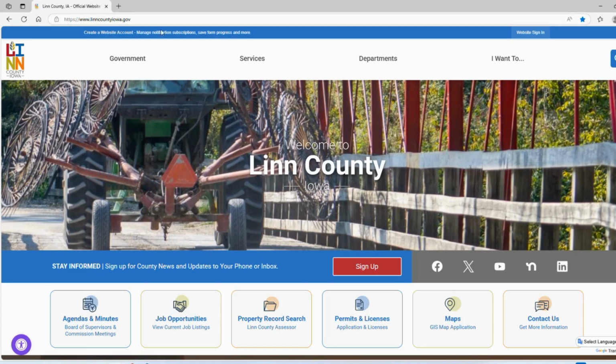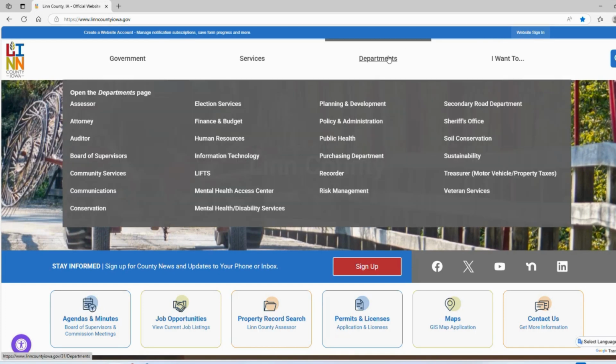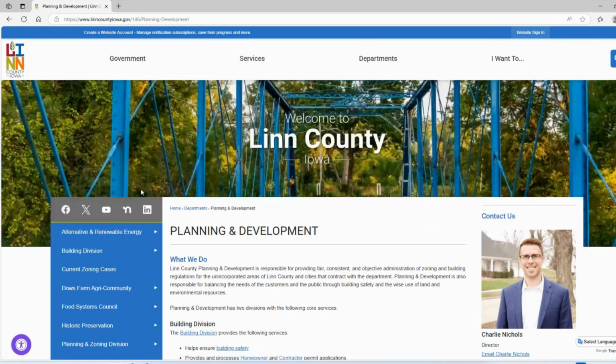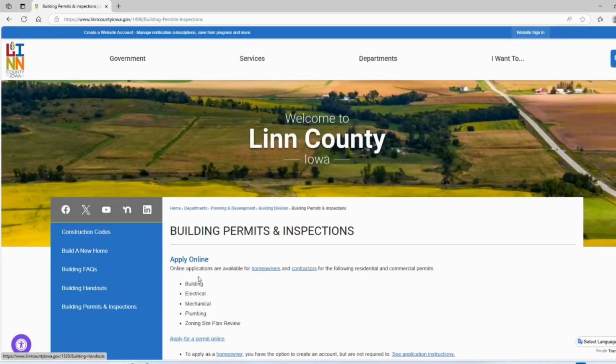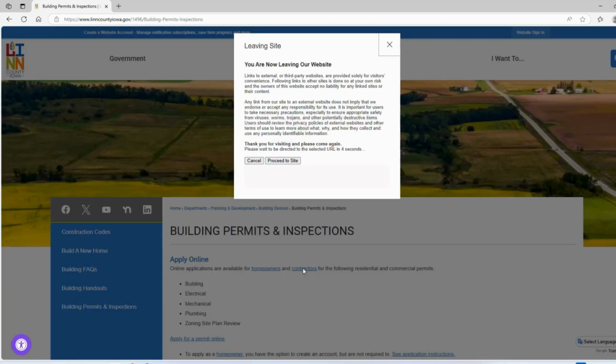Begin by going to the Linn County website, linncountyiowa.gov. Hover on Departments and select Planning and Development. In the blue box on the left side, select Building Division. Choose Building Permits and Inspections on the left side. Under the Apply Online header, click on Contractors. You will be notified that you are leaving the Linn County website. Click on Proceed to Site.